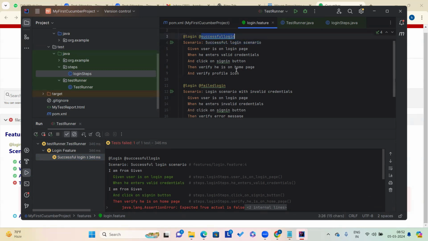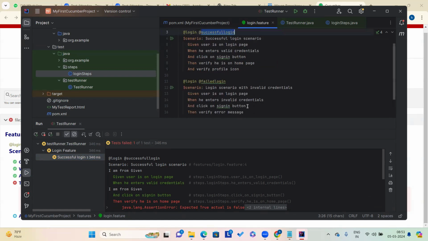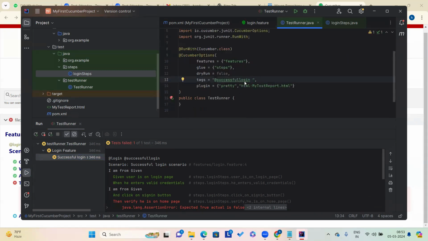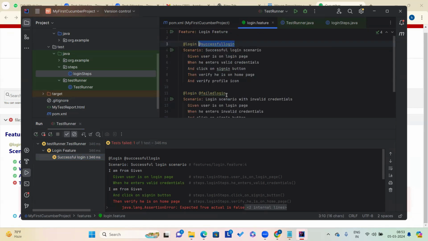But for example, I have 3 to 5 scenarios here, and I just wanted to execute two of them. So instead of giving the @login annotation, I can just give the annotations of those particular test cases. And I wanted to provide multiple annotations. You can use an and condition or an or condition, whatever you wish.